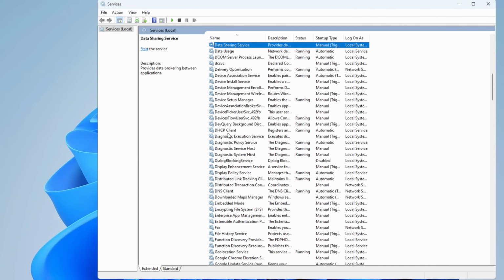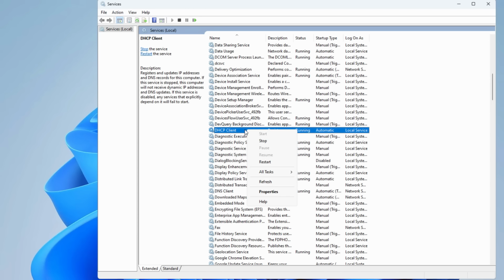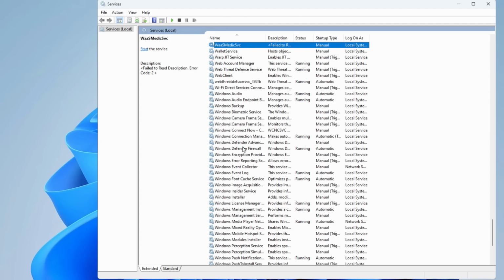So the first service you need to find is DHCP Client and make sure this service is running. This service is not related to Wi-Fi, but it is related to internet on your computer. So you have to make sure that service is running.